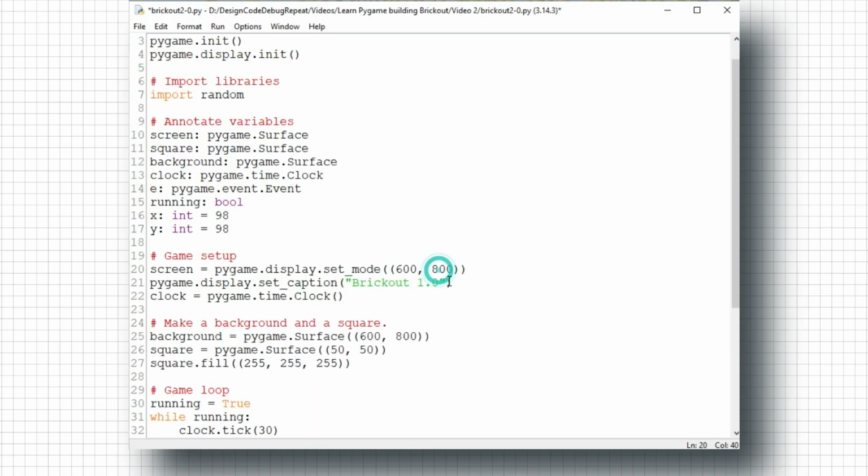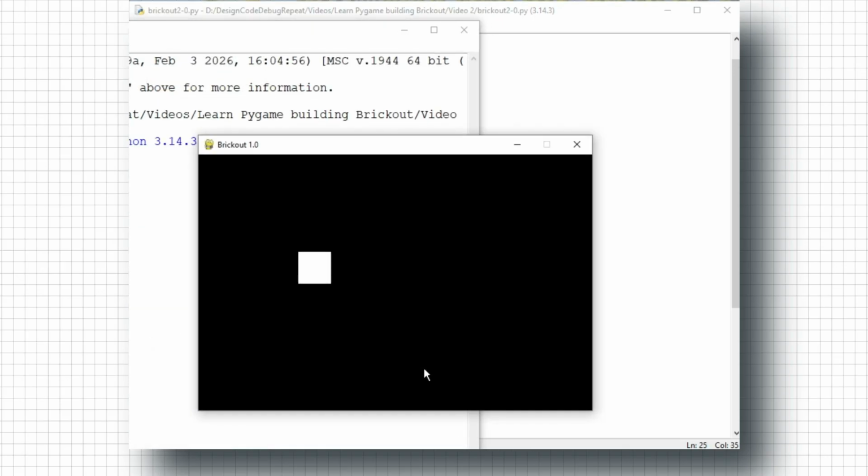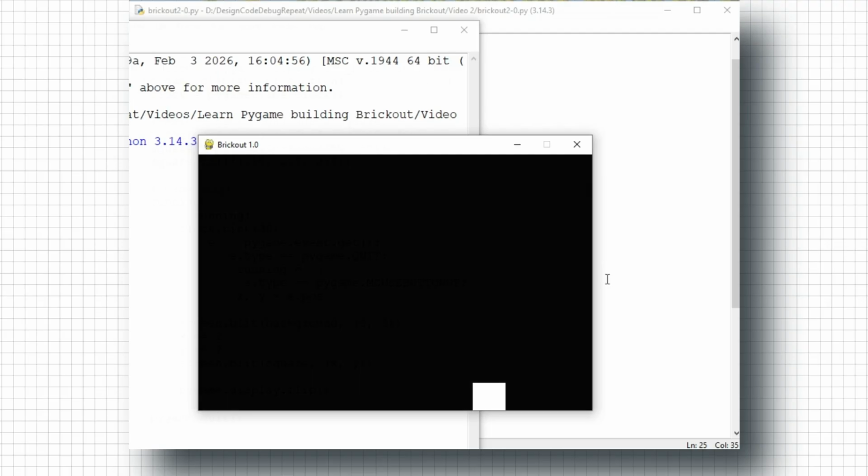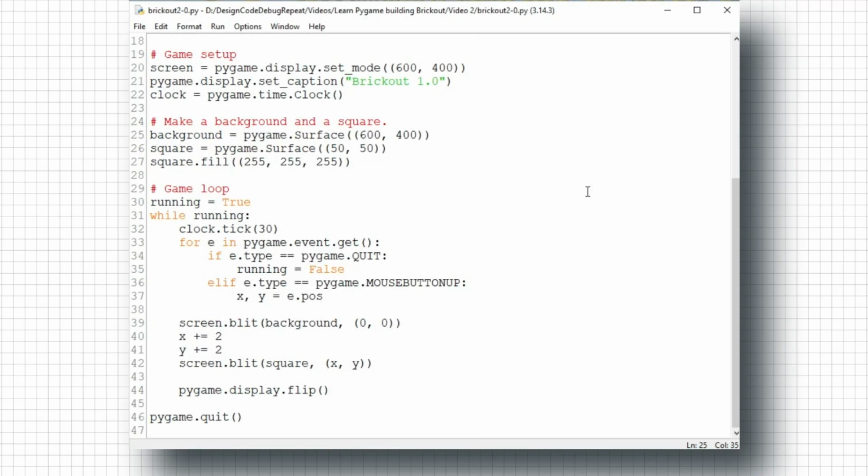I'm also going to change the screen and background size to be 600 by 400, so the action is a little easier to see on video. You can see the changes result in a square smoothly moving diagonally downward to the edge of the screen, and then right off. And maybe that's the first thing we should talk about, why that square is moving down.